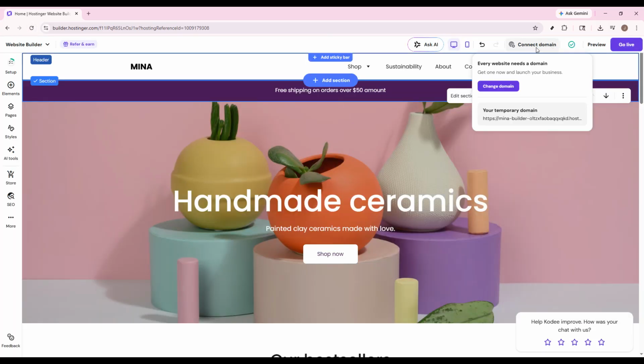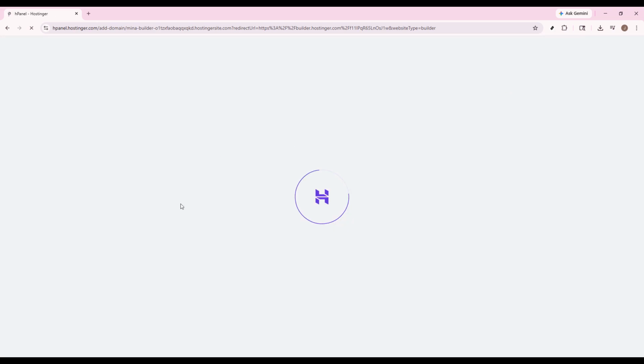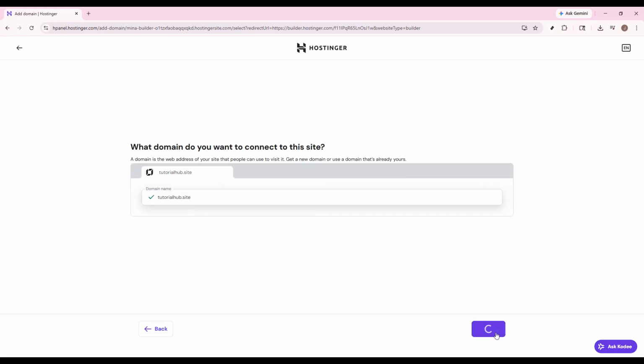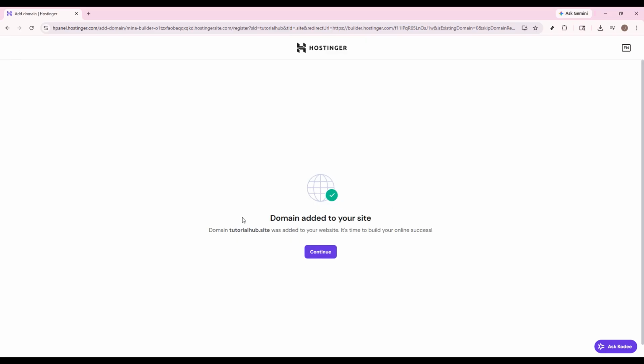Before you finish, take a moment to double-check everything. Confirm that the website you selected is the one you want to use, and confirm that the domain name is correct. Once everything looks good, save your changes and let Hostinger complete the setup. Depending on your domain provider and DNS settings, it may take a little time for the connection to fully update across the internet. And that's it.